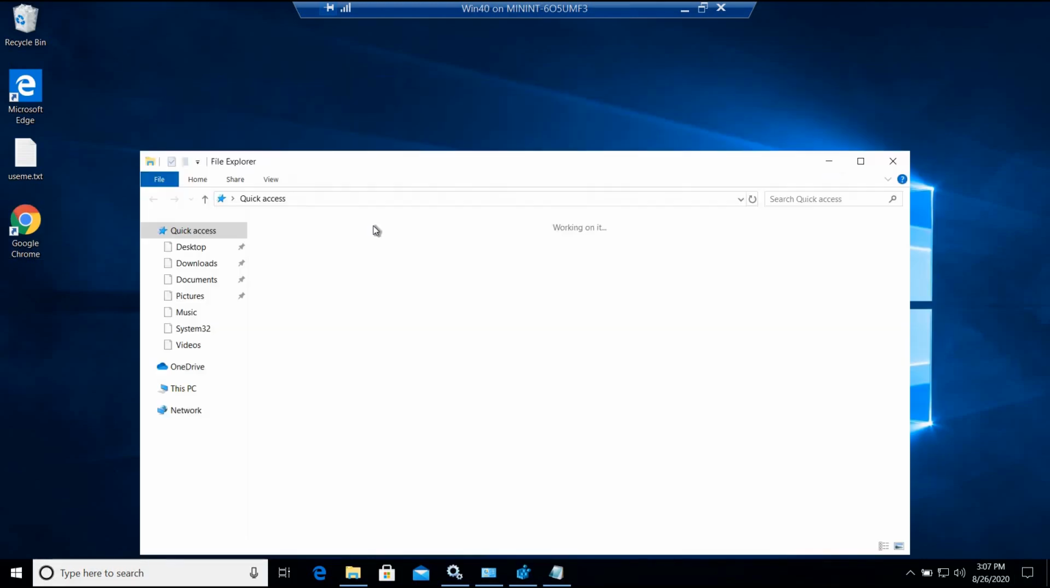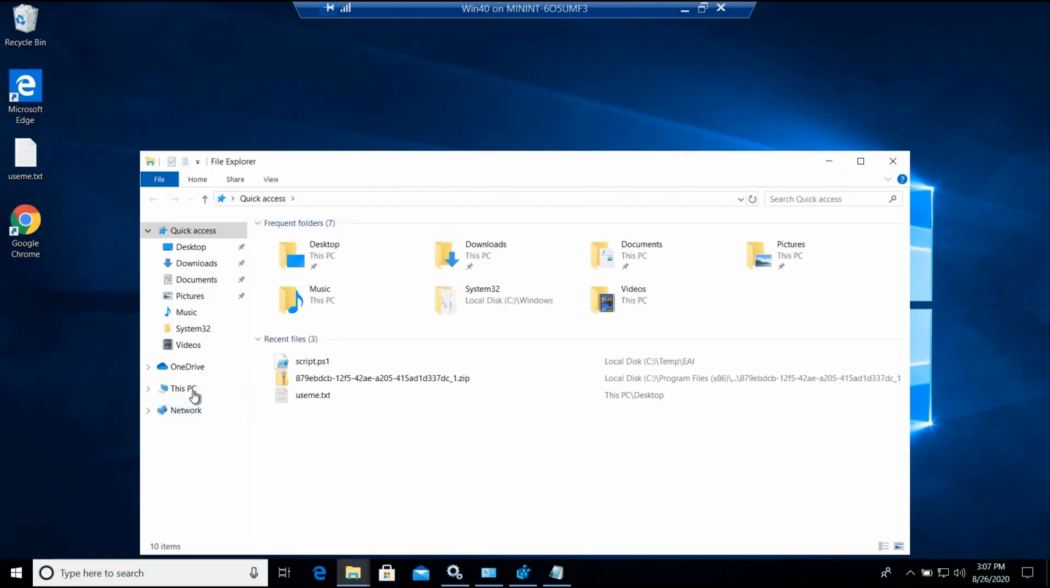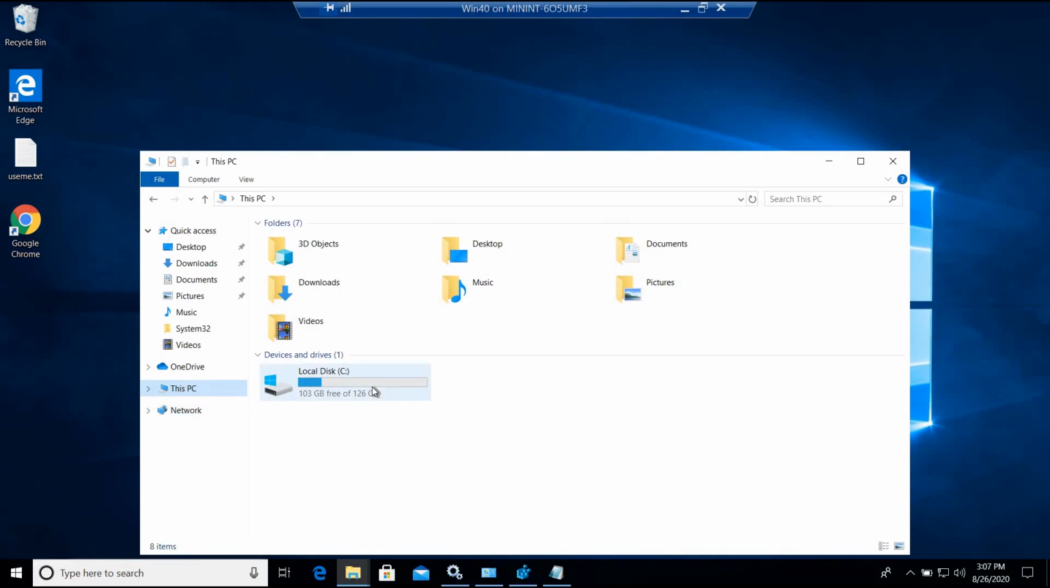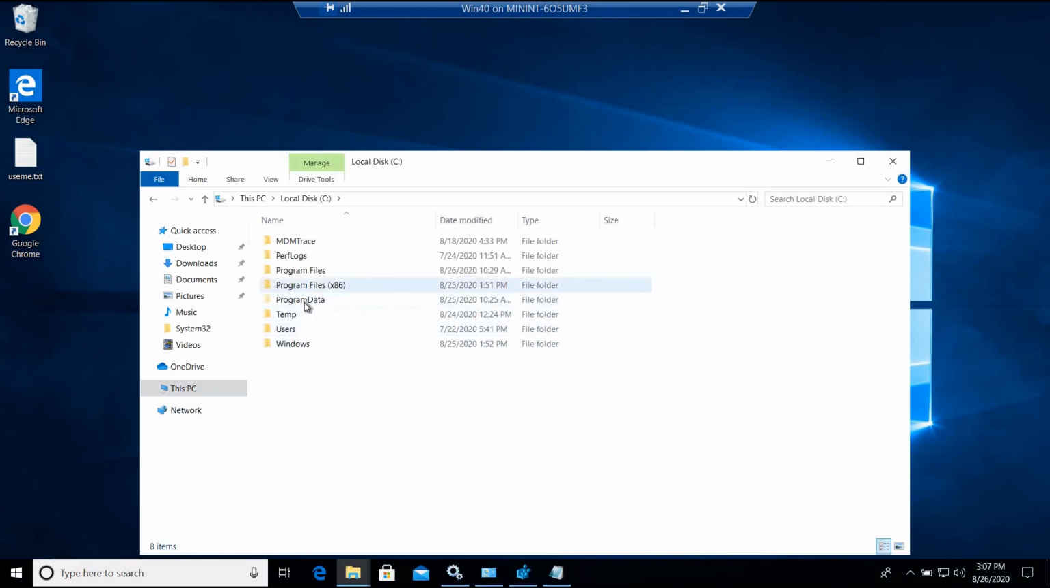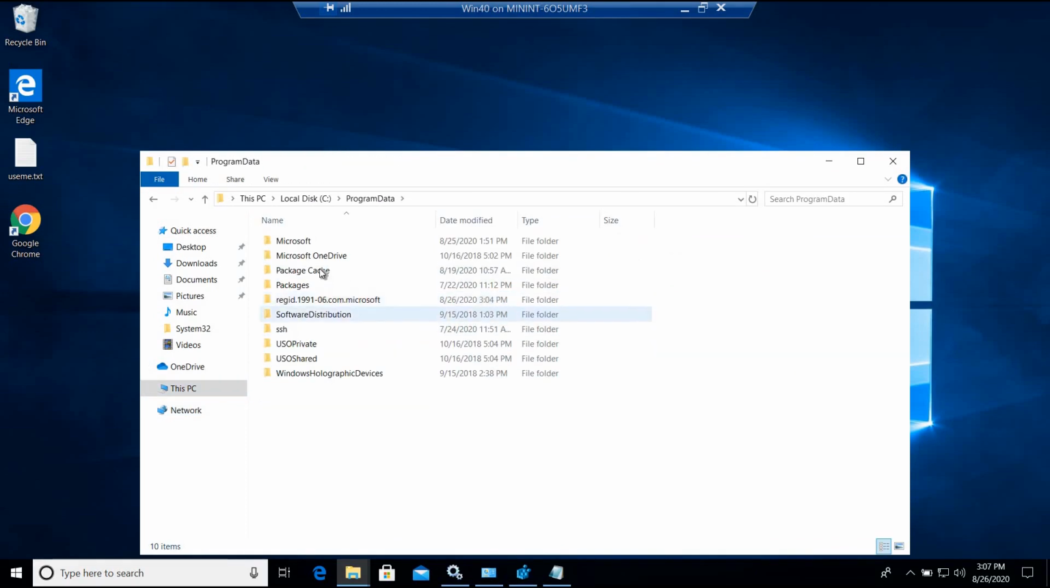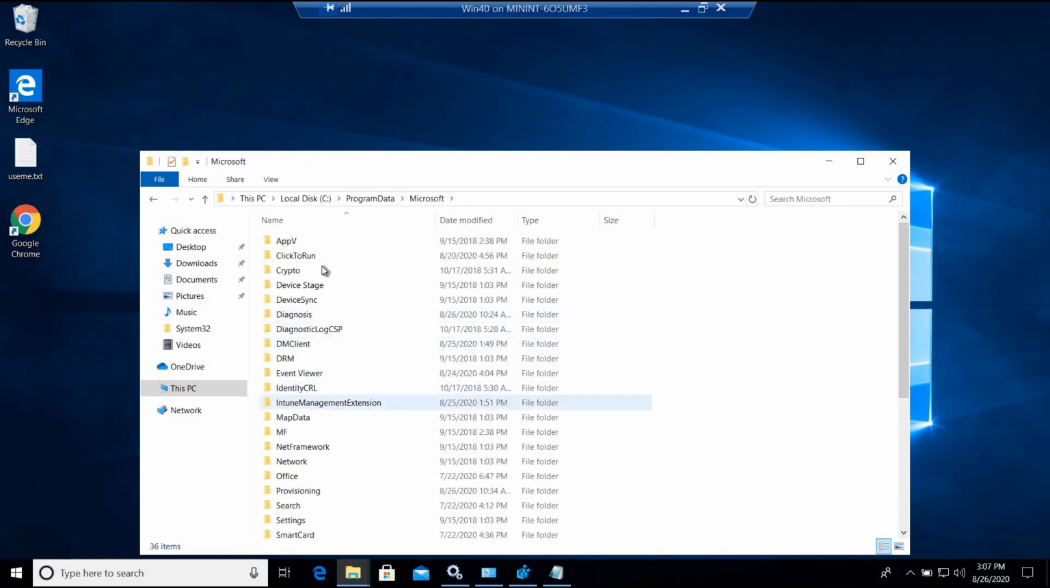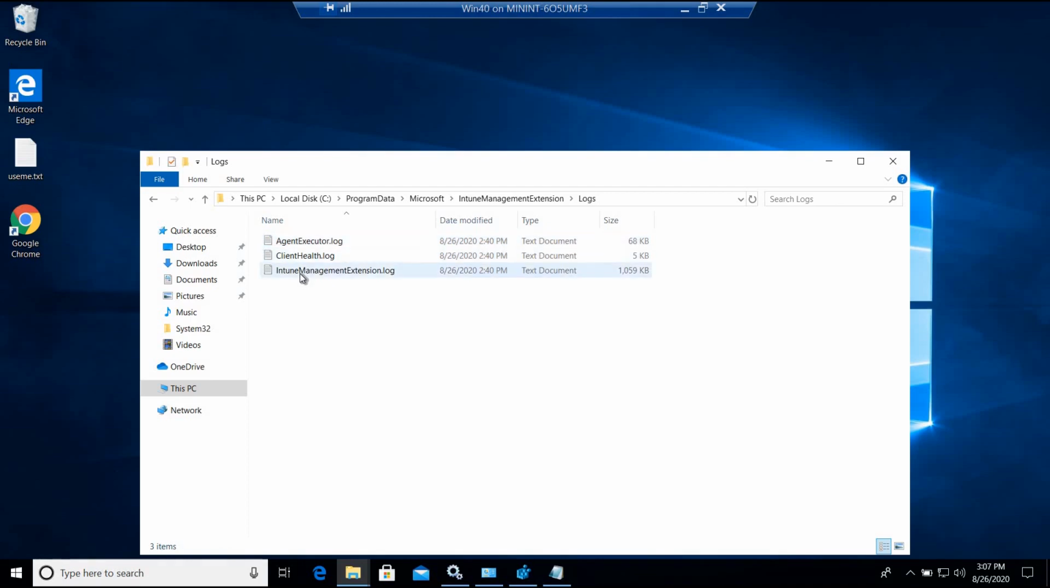And this is what we were expecting to see as well, given that our detection logic says that there should be a file inside C drive temp, which is not the case, right? So now let's just quickly take a look over the log file. I'm going to go to Microsoft and then Intune Management Extension, logs, and then client agent management log.